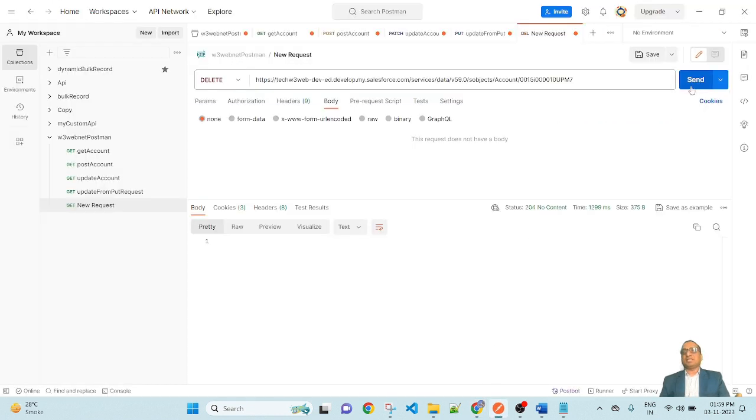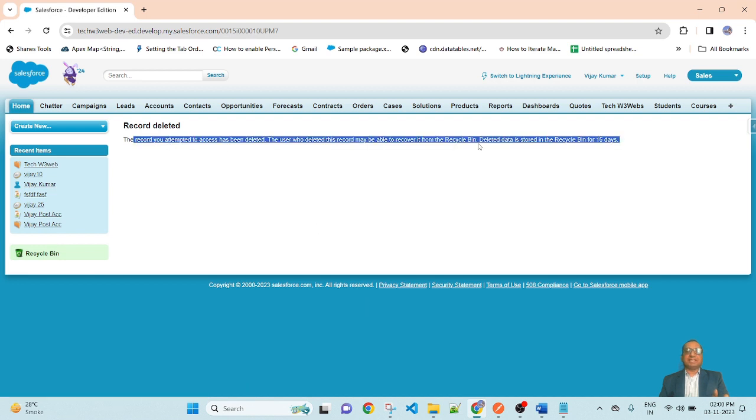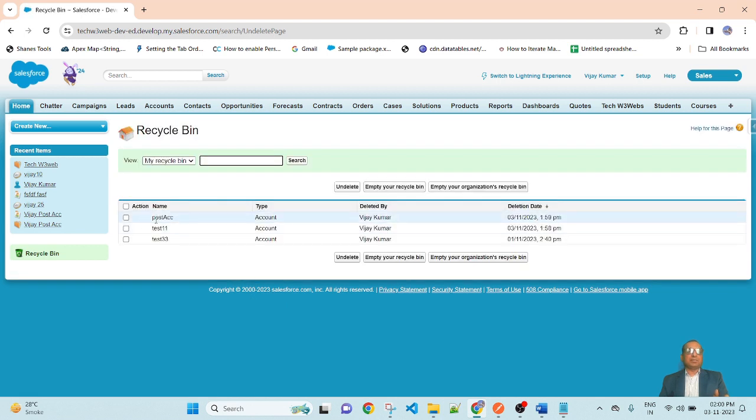Now I am clicking on the Send button. The request has been completed in Postman. Now let me refresh Salesforce. This is the record ID I passed to Postman. Let me refresh once again. The record has been deleted. Now let me check the Recycle Bin. Here you will find Post Account in the Recycle Bin.